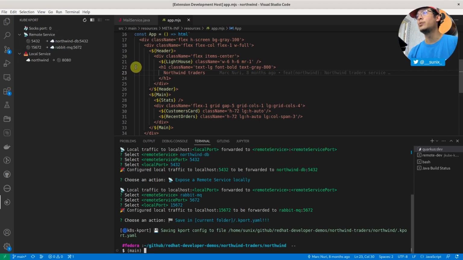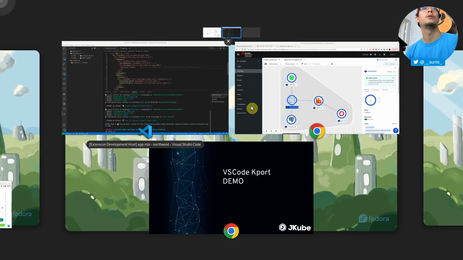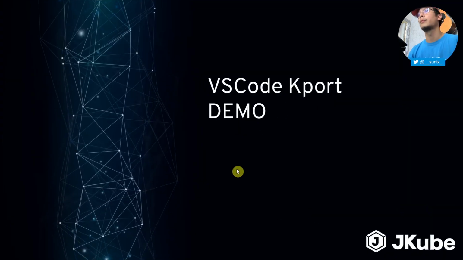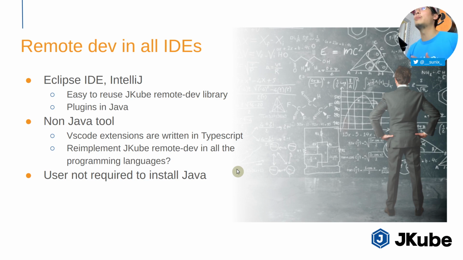So as you can see, it is reading the configuration file and displaying a nice UI for it. And this part is completely written in TypeScript, which is the default language when we write a VS Code extension. So having a common format in YAML, it really makes it easy to reuse it in different tools. So now, what about reusing the JKube remote dev library in the IDE to start the remote dev mode?